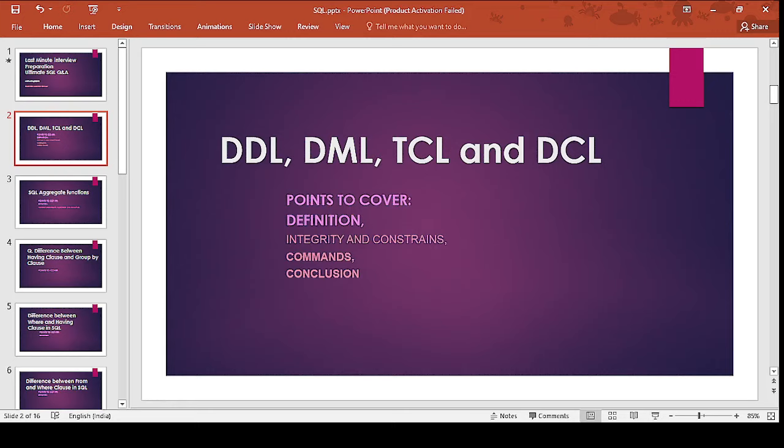The data values stored in the database must satisfy certain consistency constraints. They are: first, domain constraint. A domain of possible values must be associated with every attribute, for example integer types, character types, date or time types. Declaring an attribute to be of a particular domain acts as a constraint on the values that it can take.